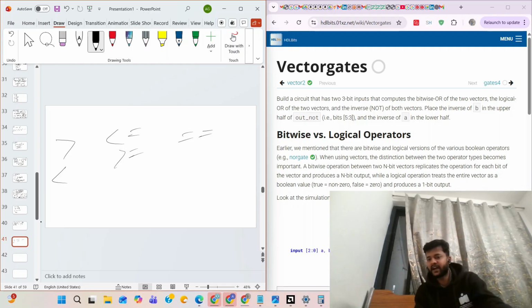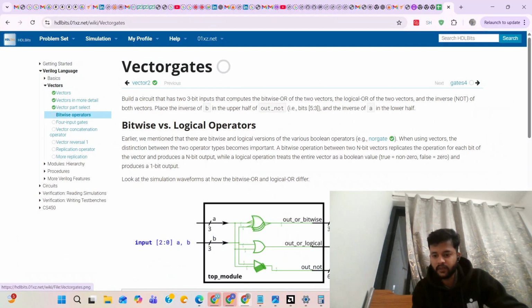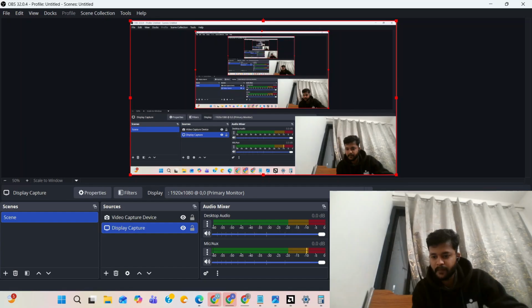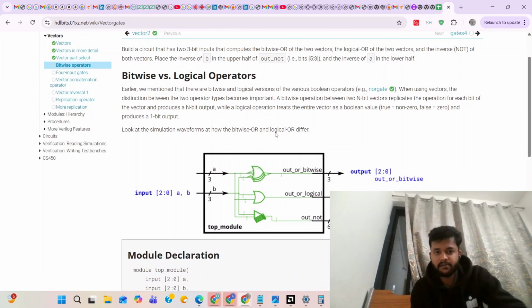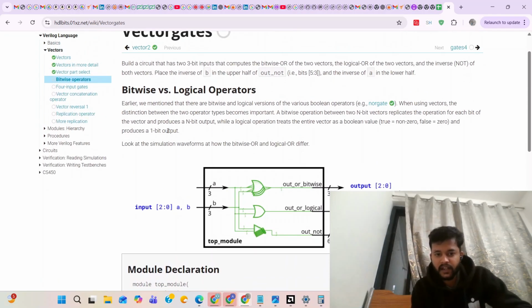Now this was the brief idea. Now we'll move to solving problems. So we'll solve the problem. Very few problems are left now.